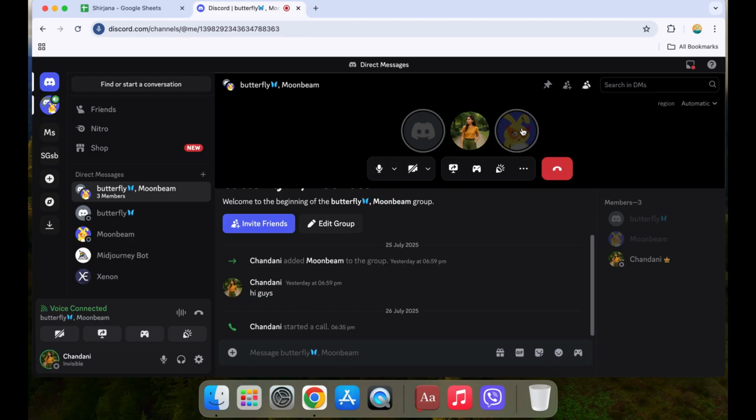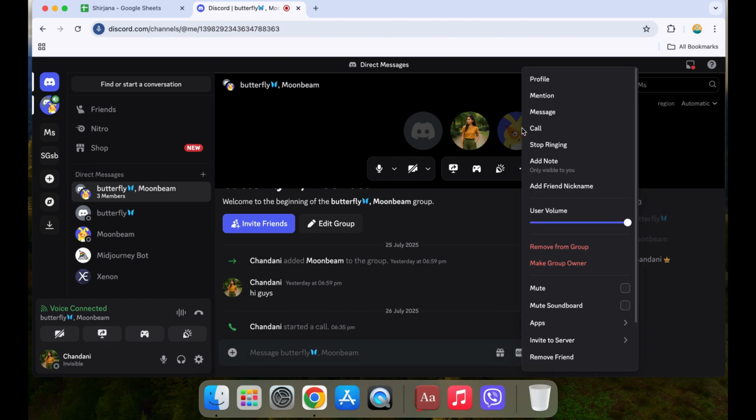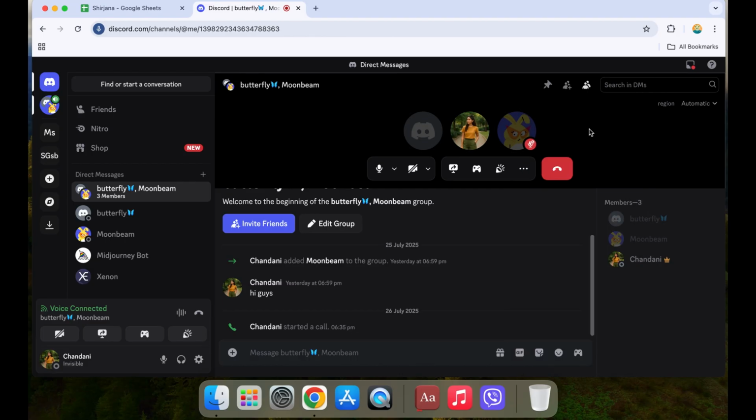On desktop, right-click the username. On mobile, tap their profile picture or name. From the menu, click or tap mute. This mutes their microphone for you only. You won't hear them anymore, but they can still talk to others.